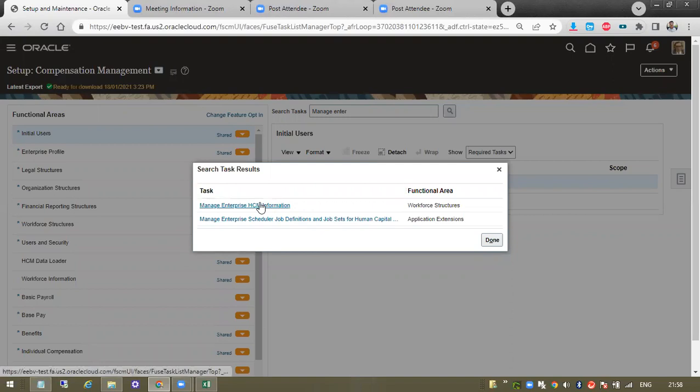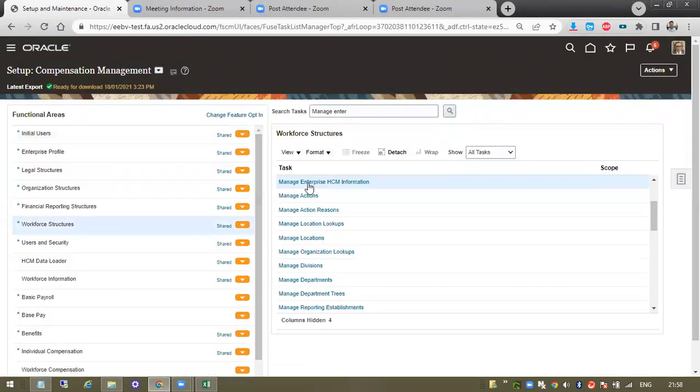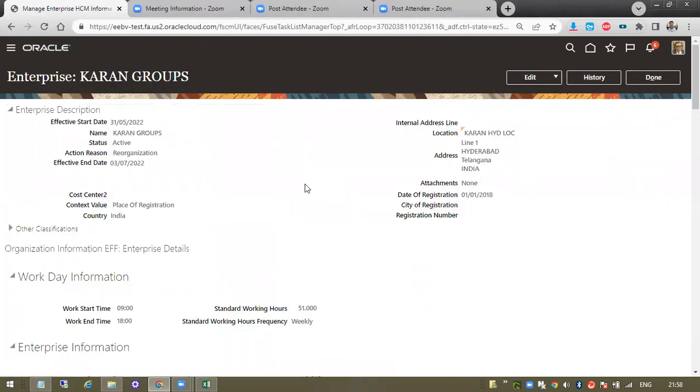Managing the enterprise information is related to the top of the company. It's not one company, let's say it's a group of companies. For example, Dubai group of companies. Under that there will be a lot of companies.